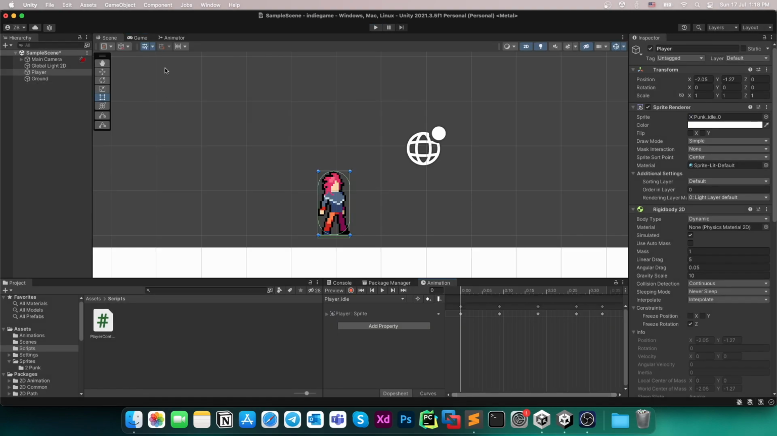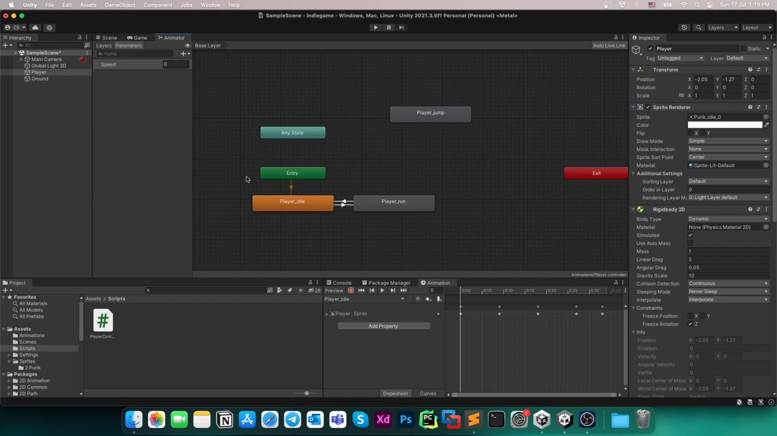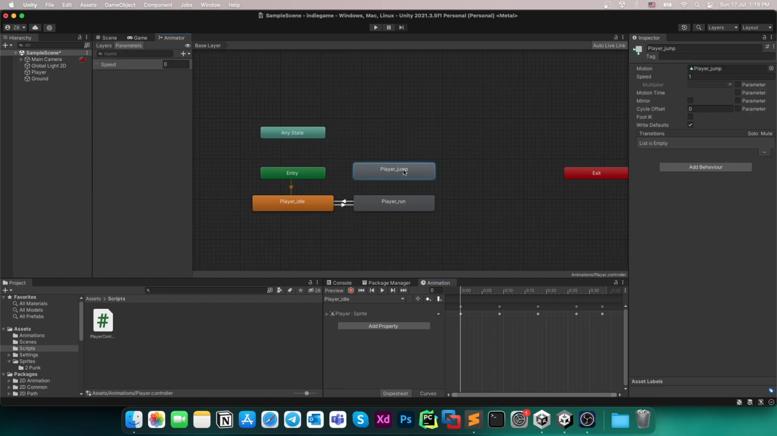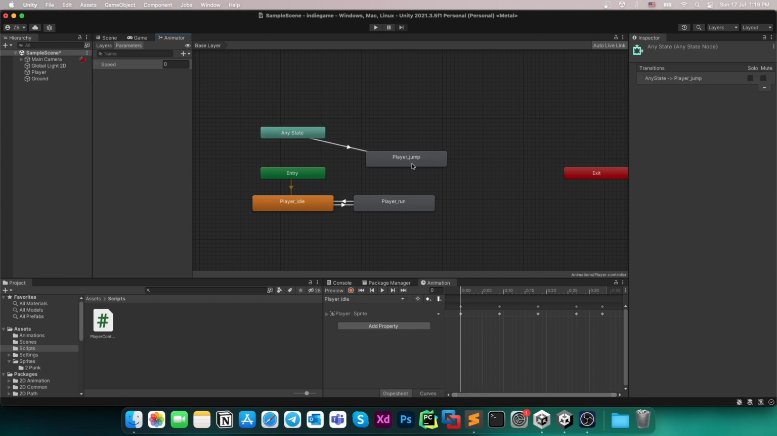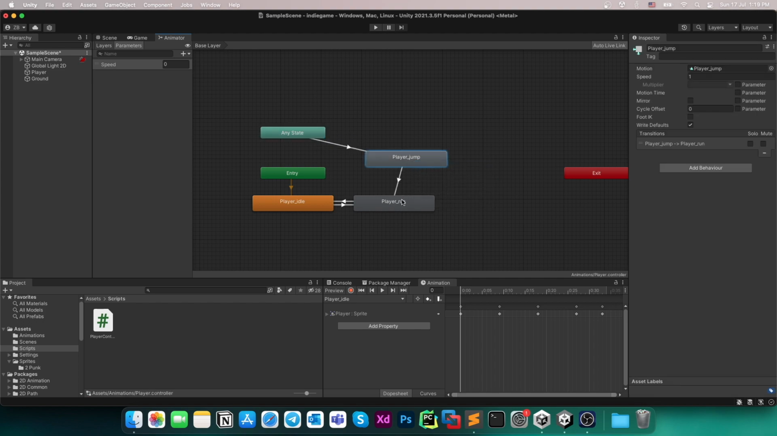So now for our jump animation, we need to return to our animator and make it transition to our jump. But I want to make sure that we can jump from any state, not just idle, run, and etc. Any states we would add in the future. So I'm going to create a transition from the any state to our jump, and from the jump to run, and from the jump to idle.